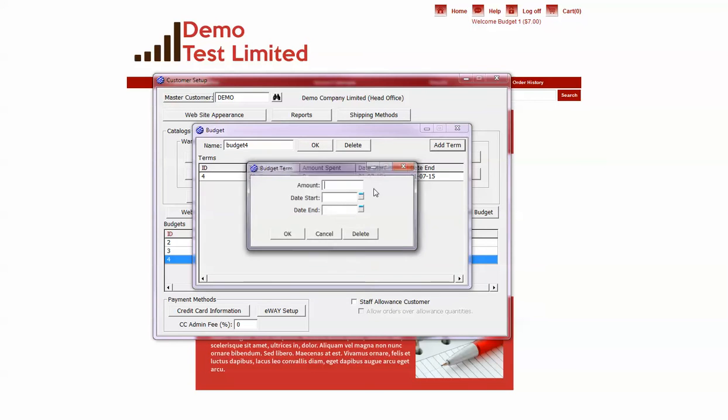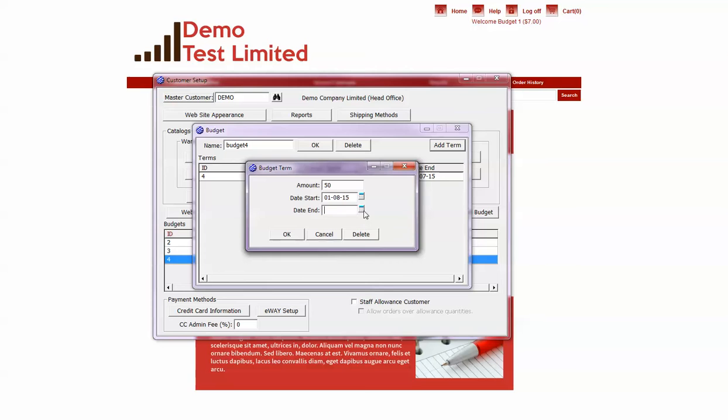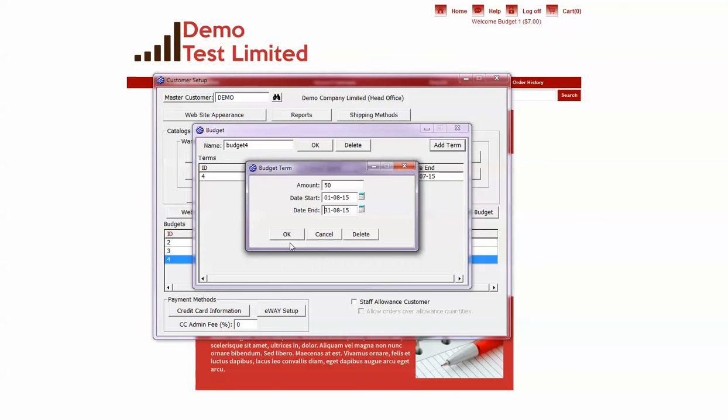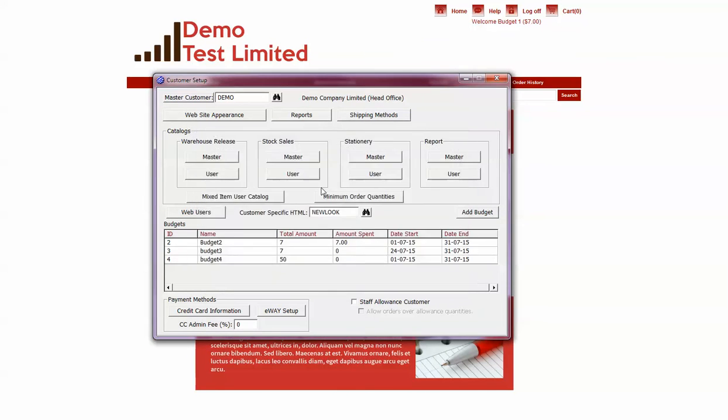And you can add all of the terms for the year. So there you have a few budget terms in there.